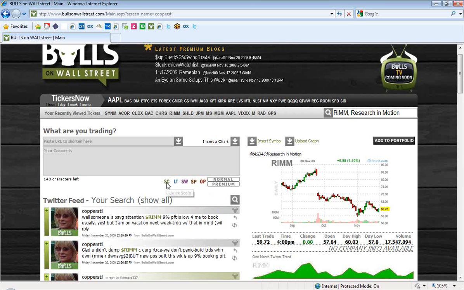Another thing I really like right here, you should start seeing these as they come across. We have the scalp, long term, if it's a swing trade, if it is a speculative trade, or an option. And this helps you with the sentiment of the trade, because we all trade different time fractals, different times.